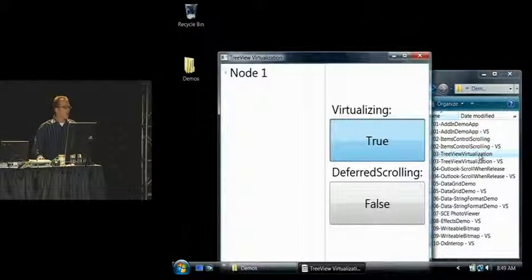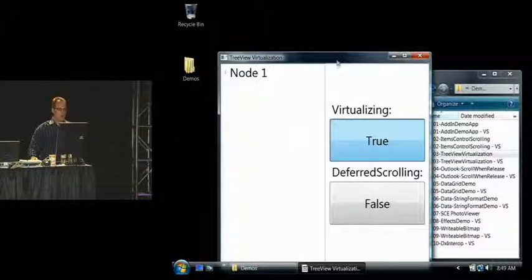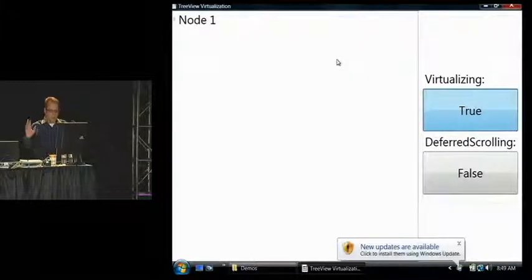Now, our tree view also was without virtualization, and so now we've done the work to virtualize tree view.